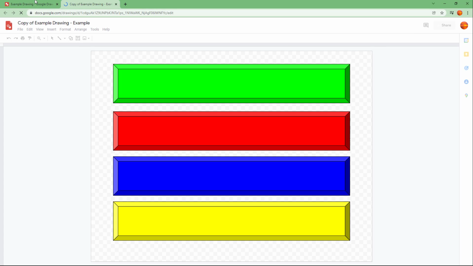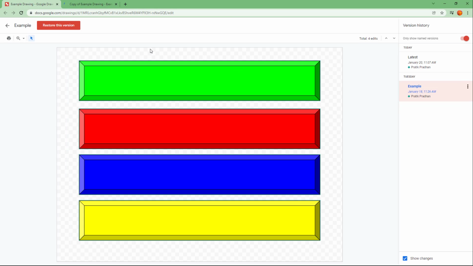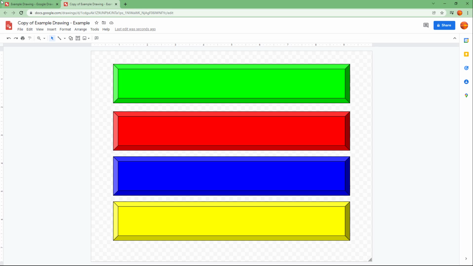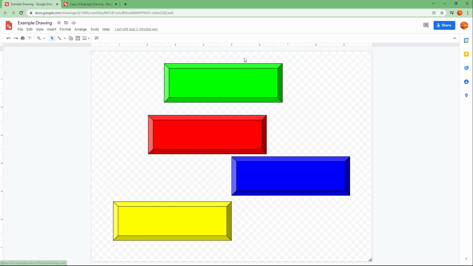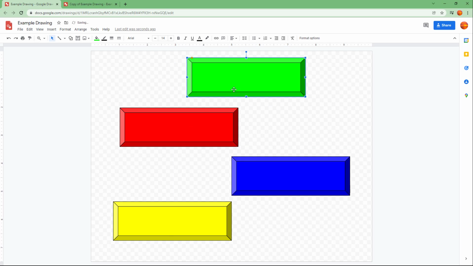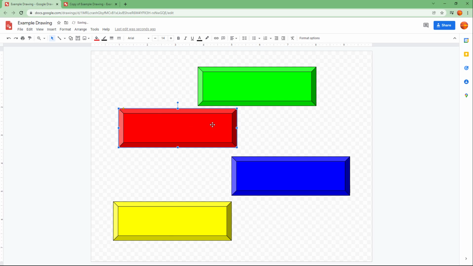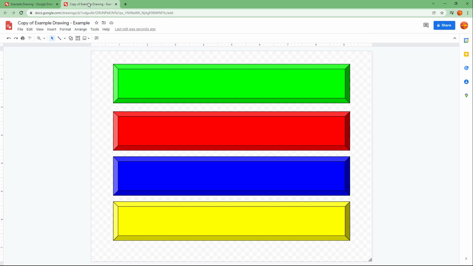So now the version history copy has been made just like this. If I were to go and say back, then this is what you have. You've got the main file over here and you've got a copy of the version history just like this. And that is how you can work with version history inside of Google Drawings.